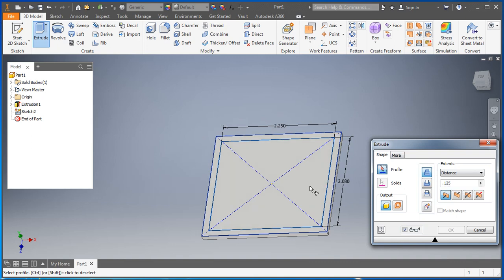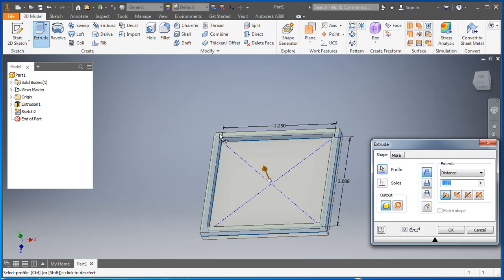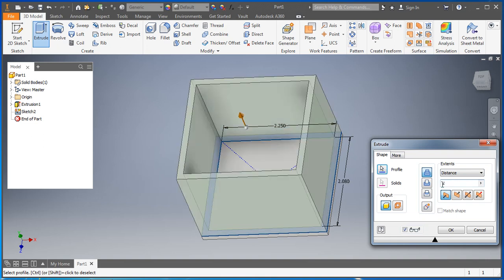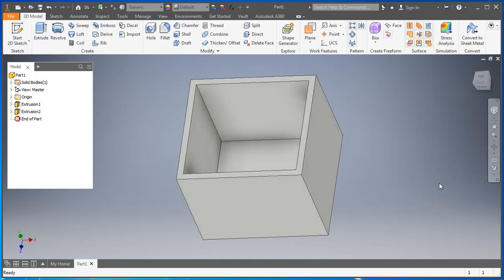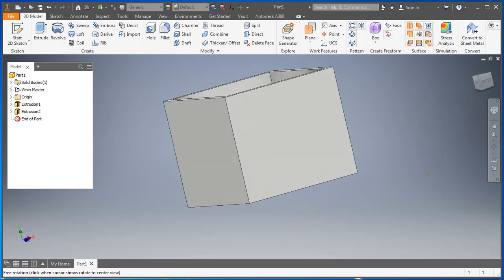So now we need to actually select which part of this we need to extrude. So we're going to select this outside bit here. And you can see it kind of pops up our 0.125 inches that it saved from last time. So let's change that to 2 inches. Hit OK, or hit enter to do OK. And there we go. We have the start of a box.